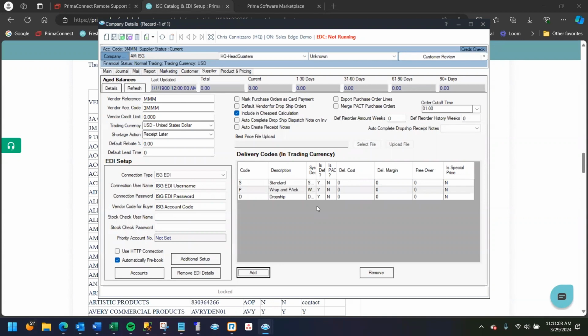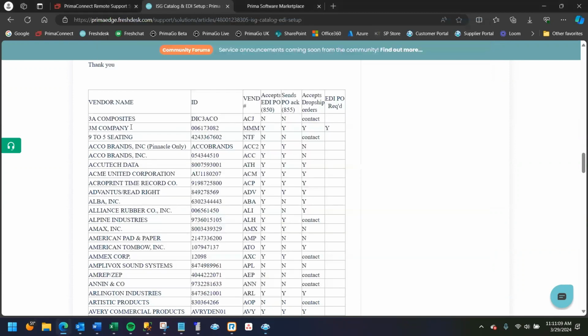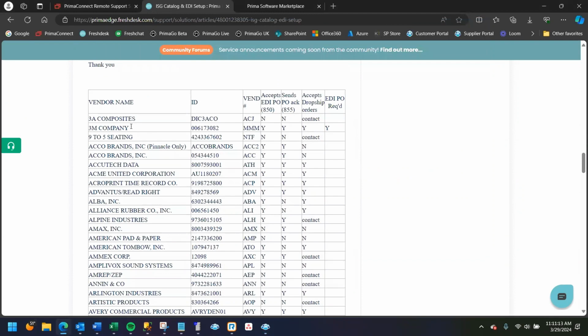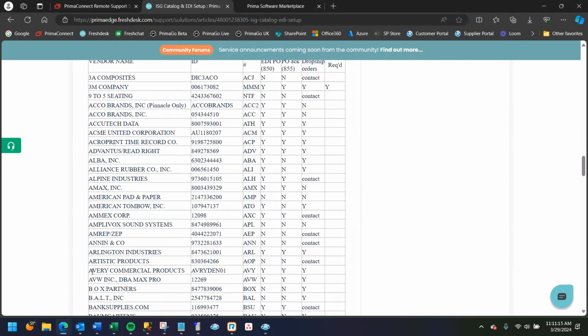But besides that, we're done here. 3M is set up and ready to go. And then you basically just repeat that process for all of the vendors in this list. So if you want to set up Avery next, for example, you would just go ahead and create an Avery company and then put in all the same information.